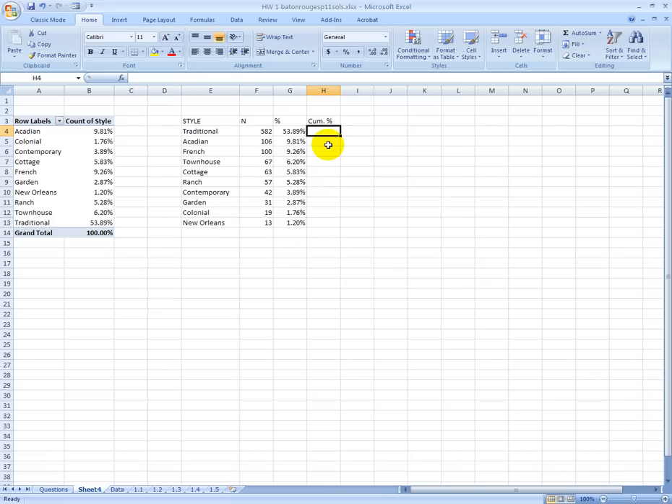To get your cumulative frequency is just this number plus this number plus this number all the way down. And it's real simple to do that. So we just need to get this number in here, and you can either copy and paste it or say equals G4. Now we need to add this number and this number here. To do that, you simply say equals H4 plus G5, enter. Now you see 53.89 plus 9.81 gives you 63.7.